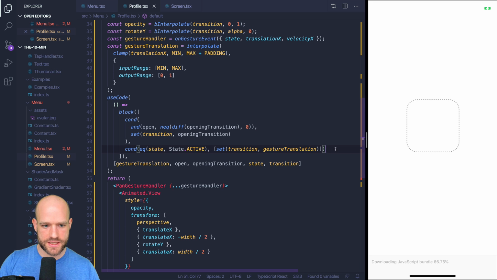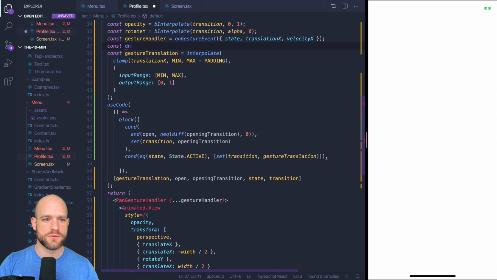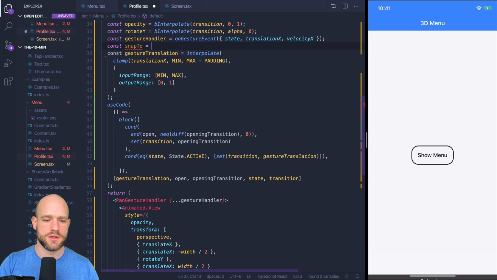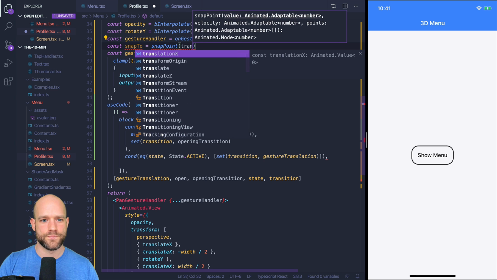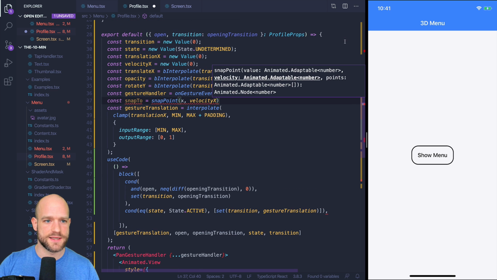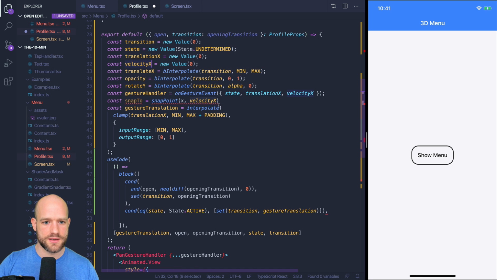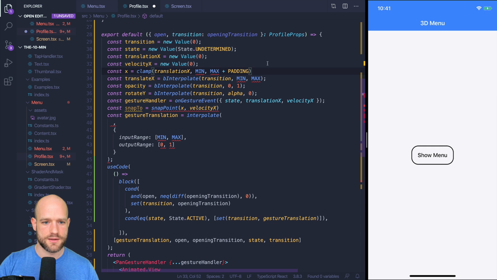Now if the gesture finishes, let's spring to the snapping position. So we need to calculate the snapping point. We're going to create snap2, and we have a function in Redash to calculate that. So value is going to be x, velocity is going to be velocity. Yes, I need to create an intermediary value, called x, which I can use here and here.